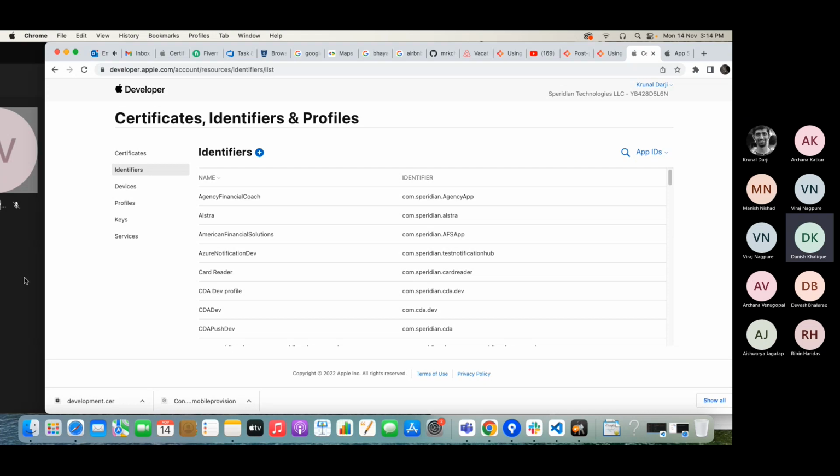Sir, identifier. Sir, this is for this thing. Even I'm not clear. Whatever, जो भी याद है बोल दे. Identifier I was using to add it for the provisioning profile, I guess.